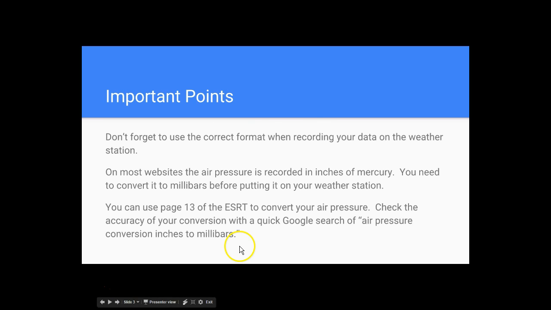Okay, so it's just some important points we want to review with you. Don't forget to use the correct format when recording your data on the weather station. On most websites, the air pressure is recorded in inches of mercury, so you're going to have to convert that to millibars before putting it on your weather station. And if you use page 13 of the Earth Science Reference Tables, you can convert your air pressure, which we've done a few examples of in class. And this will check the accuracy of your conversion. You can use a Google search of the air pressure conversions, which I'll show you on the next slide.